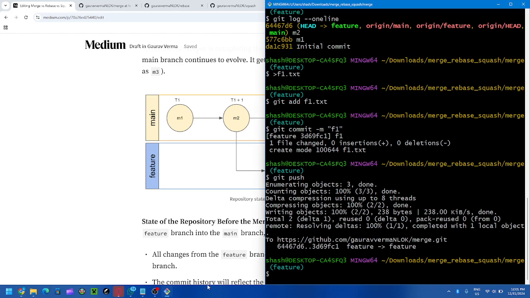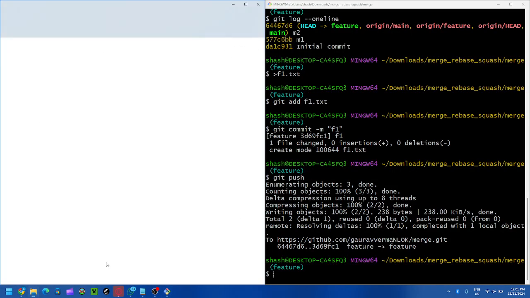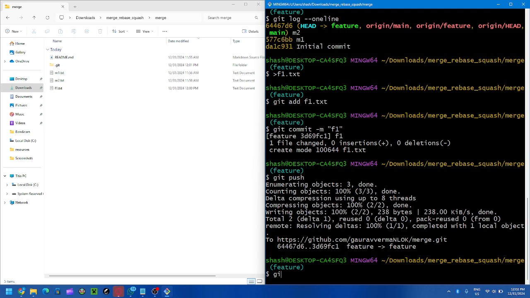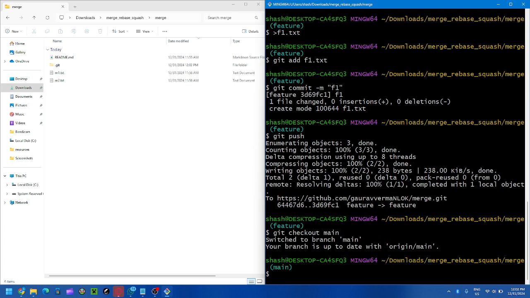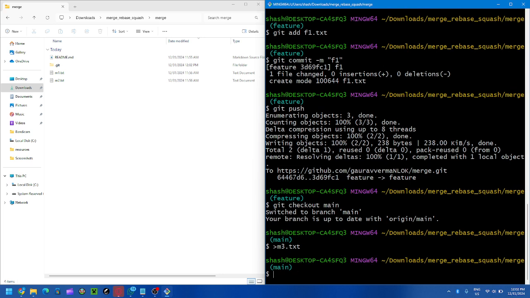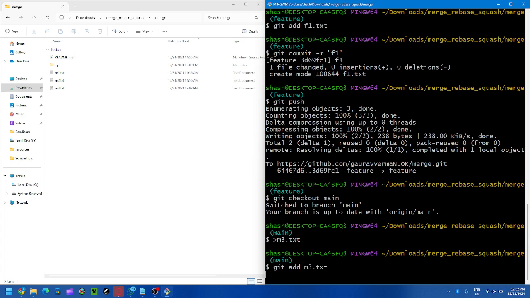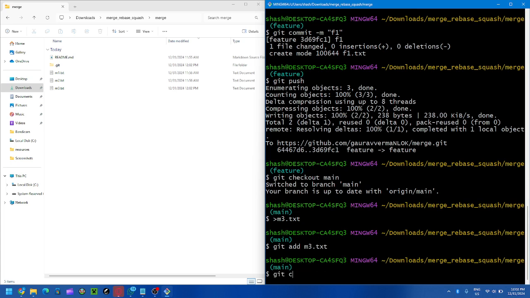Okay. So this is my local folder. I'll switch to the main branch by using the command git checkout main. I'm on the main branch where I have M1 and M2. I'll add m3.txt. It gets added. I'll say git add m3.txt. I'll commit it, git commit -m, and the message, let's say I am saying M3.